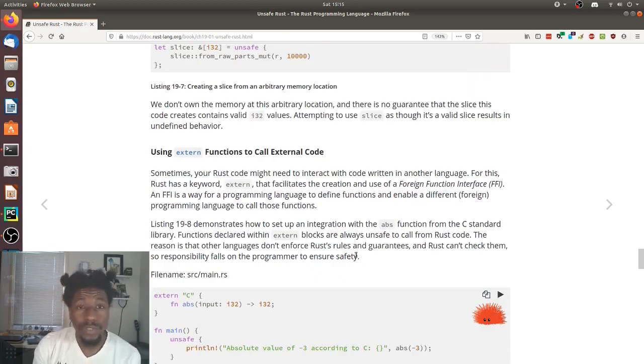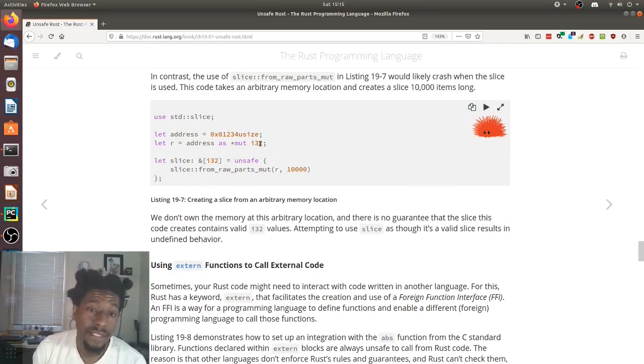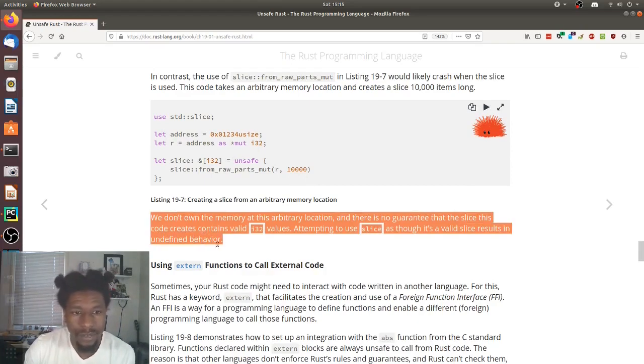We don't own the memory at this arbitrary location, and there's no guarantee that the slice this code creates contains valid i32 values. Attempting to use the slice as though it's a valid slice results in undefined behavior. Yeah, that's another thing. The space that it's referencing now, there's no guarantee that the data within that space is i32, which they mention here.